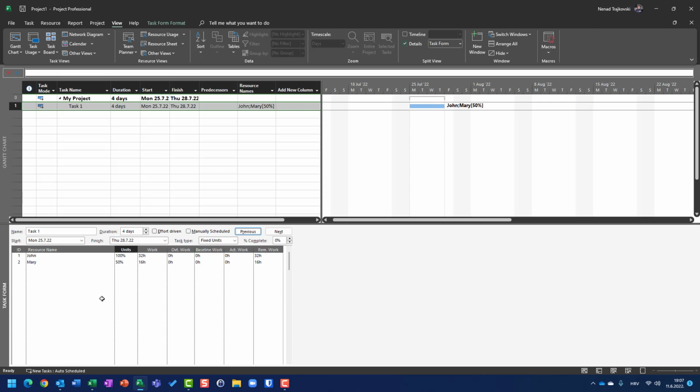So where and when are you going to use fixed units tasks? That is the question, and the answer is very easy. When you have limited capacity per day for a particular resource, then fixed units should be used. What does limited availability mean? John is available for this task 100%. Fixed 100% means 8 hours per day.